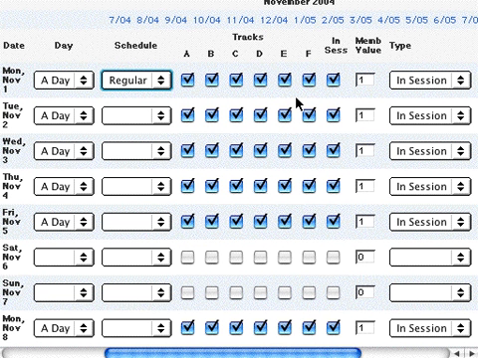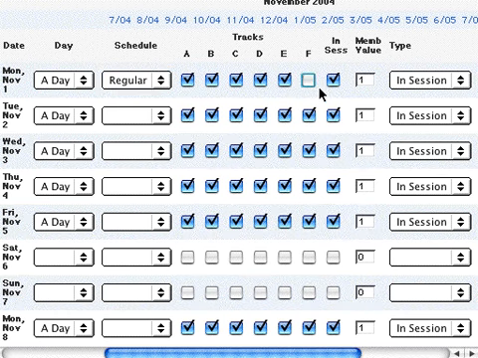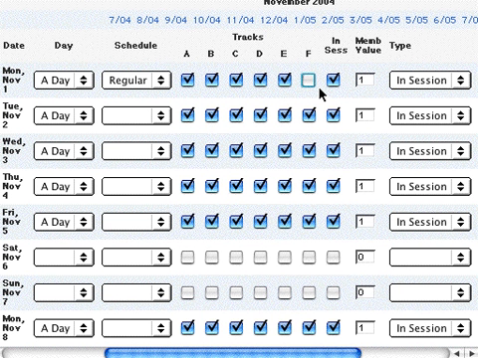A student is placed into a track by selecting the proper track, A through F, on the student's Modify Info student page. In the calendar, the group that is off track is signified by deselecting the checkbox of the letter representing that track, which essentially tells PowerSchool that student is not in session. While a student is off track, neither attendance nor membership is counted.